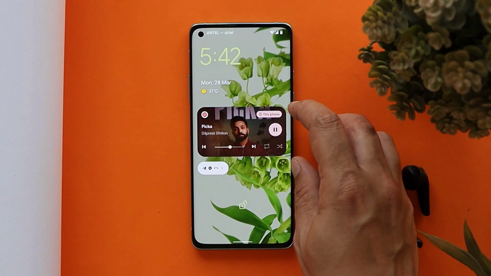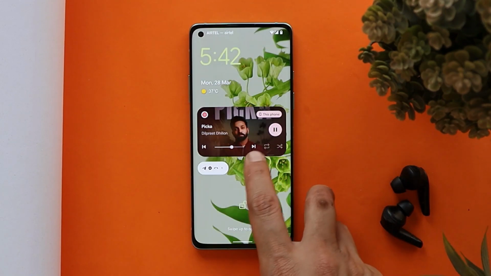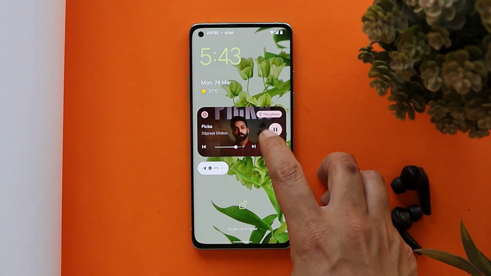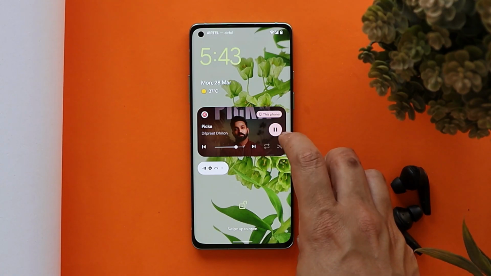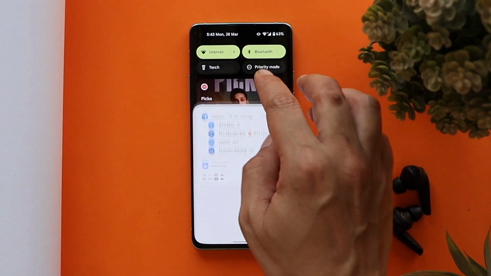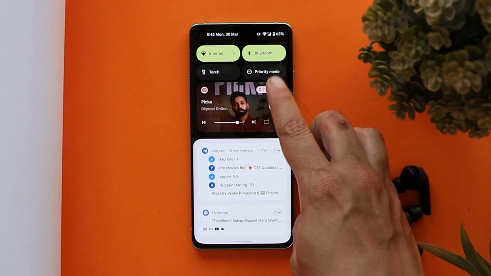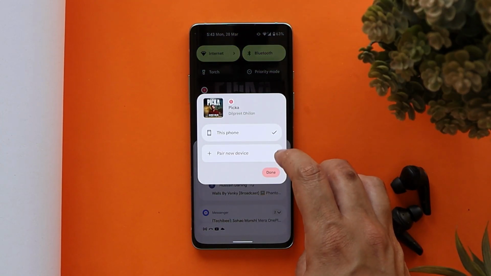Also another change you're going to notice on the lock screen is related to media control. This also has been completely redesigned, where you get all the options: play, pause, next song, and depending on the song thumbnail these pills change their colors. And this also appears in the quick setting tile, or you can say notification panel, with a similar look. Tapping here will give you a new pop-up where you can connect with different Bluetooth devices.